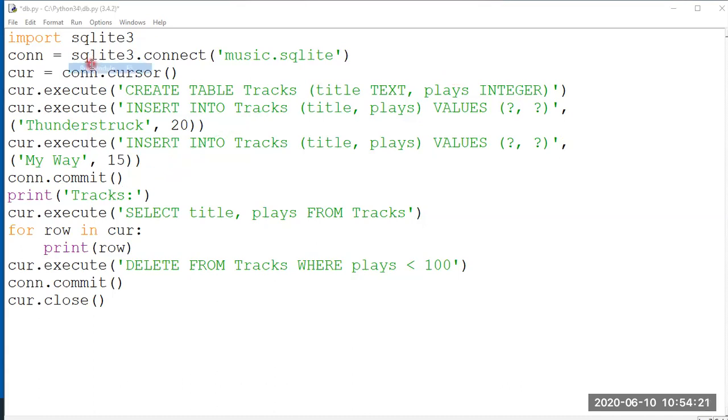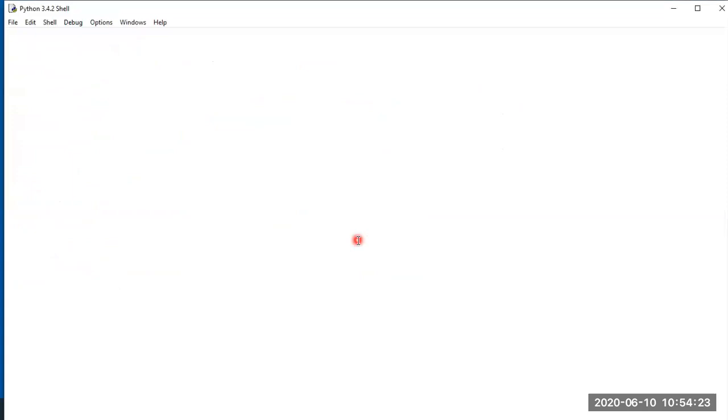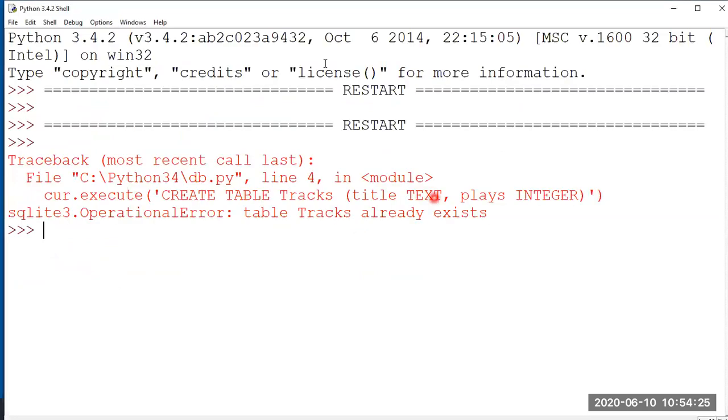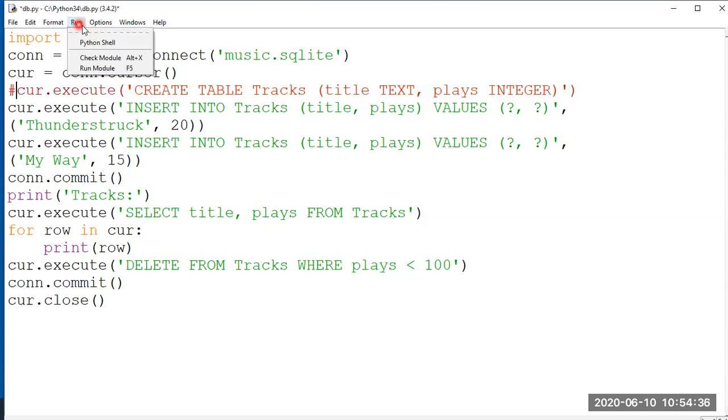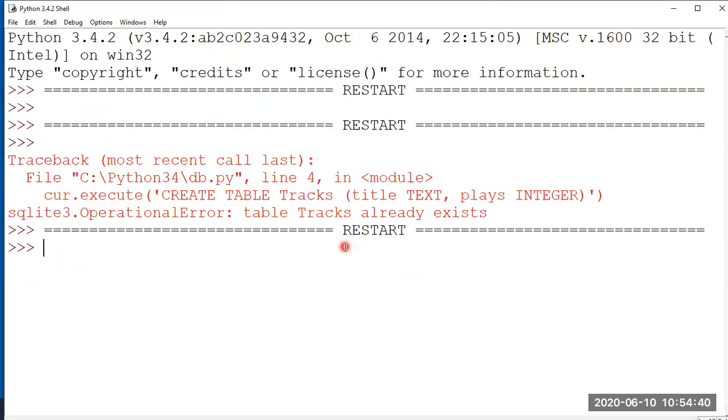If I compile this, it is showing already exists. So what I can do is I can modify this table. As in the last program, I have created a table. Now I will be trying to insert a value. I will not be trying to create a table.